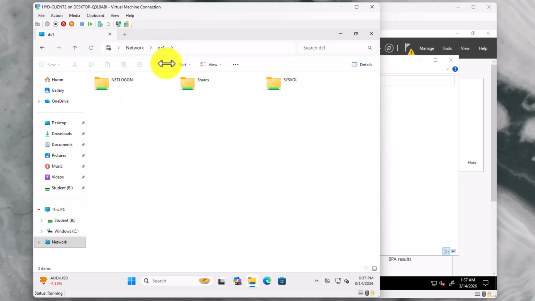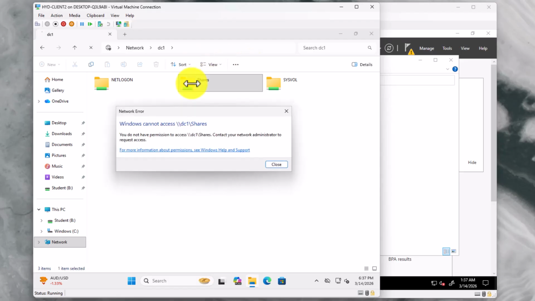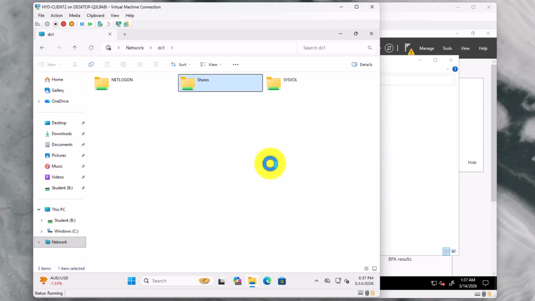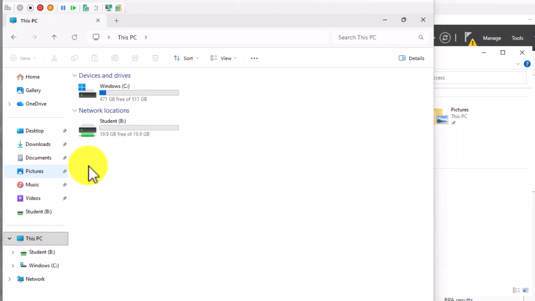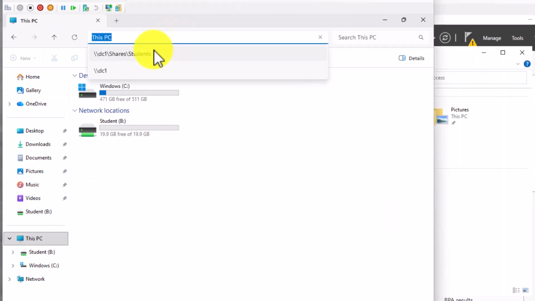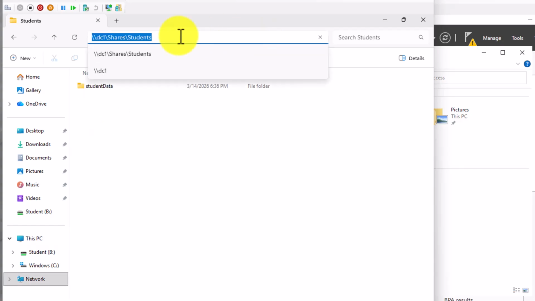If the user were to type in the UNC path to the shares folder, then select it, we can see that the user will be blocked at that point in time. When we attempt to go to the staff folder, we also get denied access.